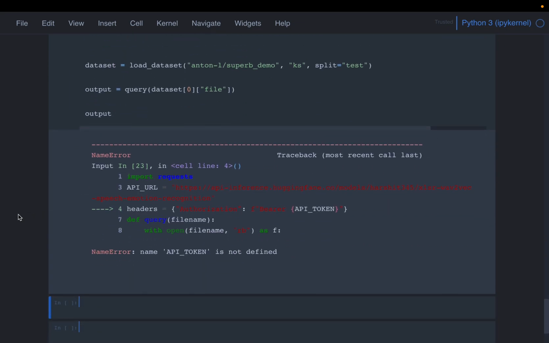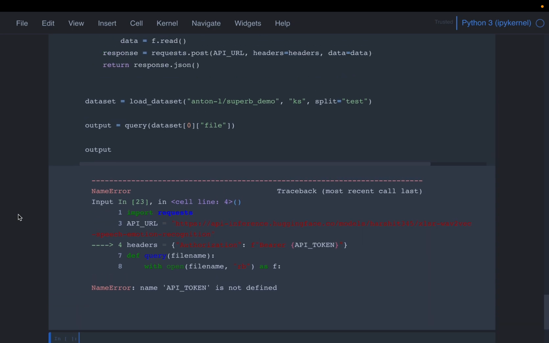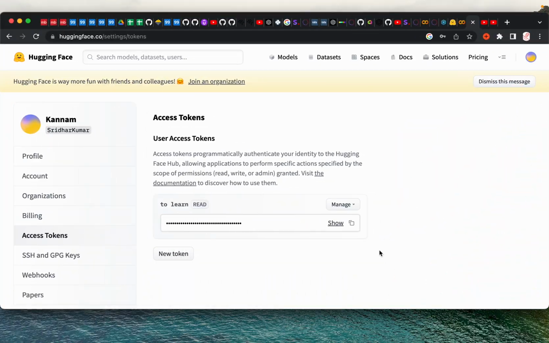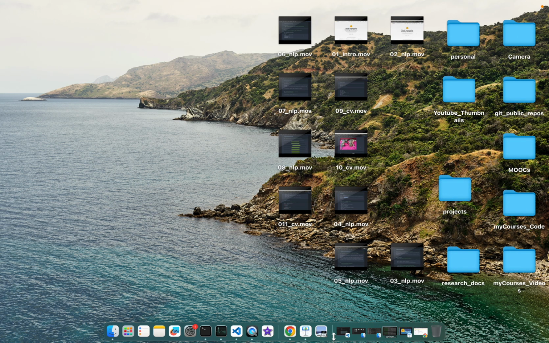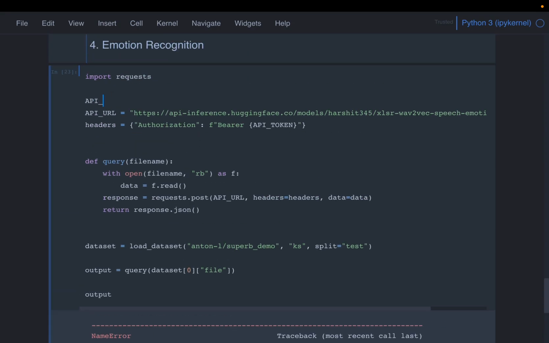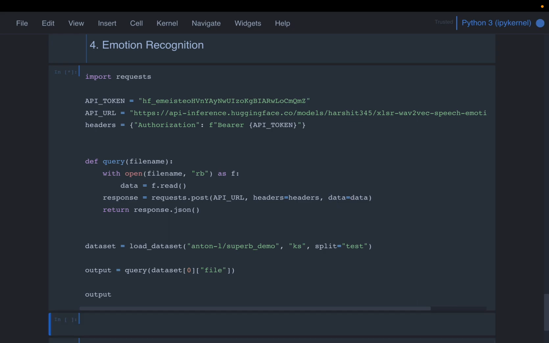API token is not defined. Okay, because I reran the notebook, the API token is lost. Maybe let me get my API token and rerun the code. So here is my API token. So let me do this API token. I'm going to delete this token after this video, so it won't be useful to you. All right.